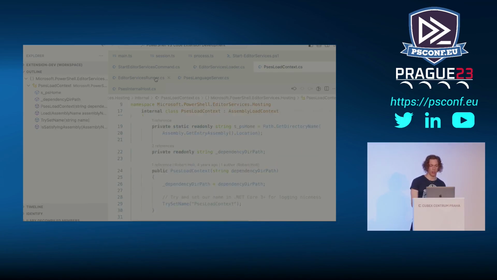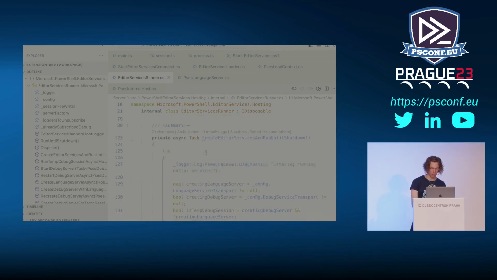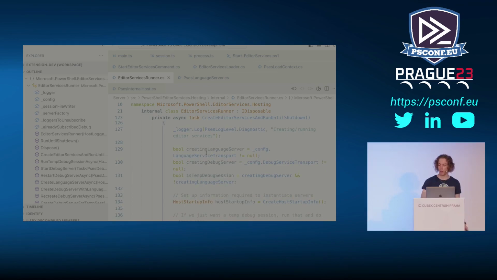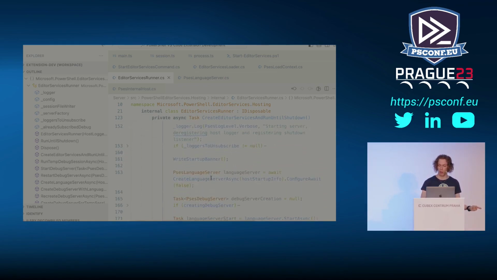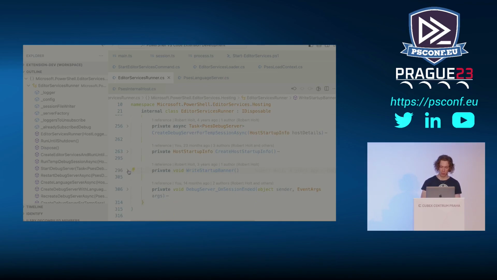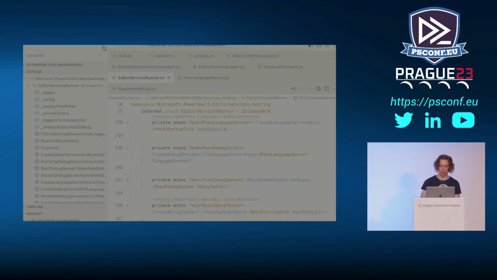We'll skip load context and move into the editor services runner. The start of this is we need to create our editor services and run until shutdown. It's not, again, a ton. It's, hey, we have a language service transport protocol to talk over. We have some startup info. We need to do some logging. You can see we actually write our startup banner, which should be pretty familiar. It actually just prints out to the UI, the startup banner. Cool.